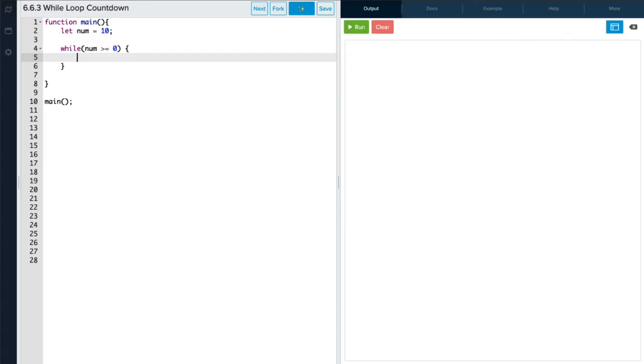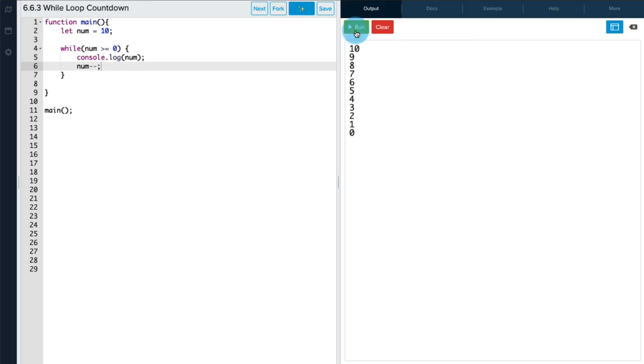So while that's true, we're going to print to the console the value of num. And then each time that this while loop iterates, we're going to decrement the value of num. So we'll put minus minus, which means we're subtracting 1 each time from the value of num. Let's run our code, and it counts down from 10 all the way to 0.